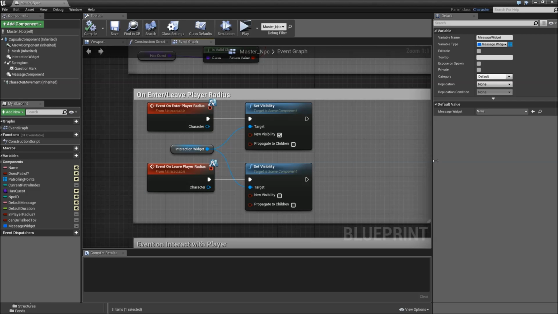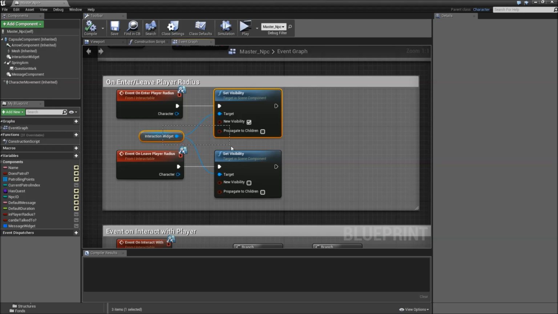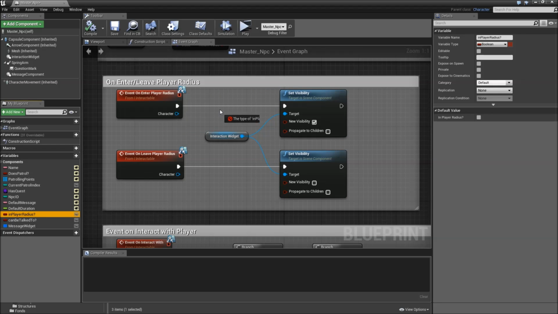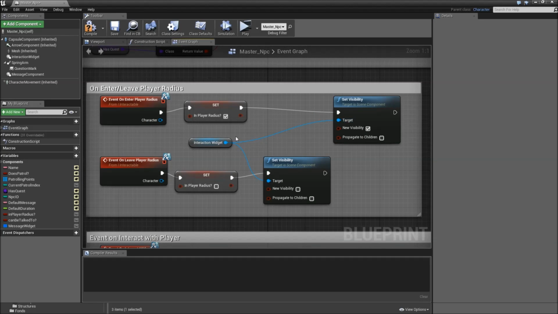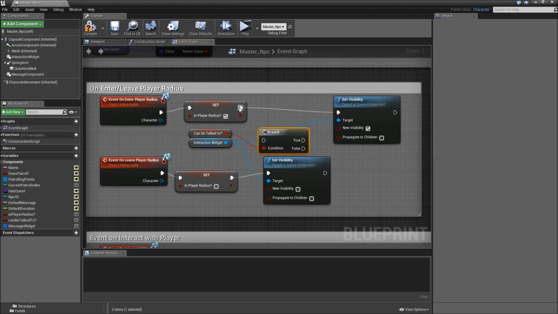We will modify our two events down here, on enter player radius and on leave player radius. I'll move that over a bit because we want to set our in player radius to true if we enter the player radius, and copy that, set it to false when we leave the radius. And we will only set the visibility of our interaction widget to true if can be talked to is set to true as well. So we will add a branch for that. If can be talked to is true, we will set the visibility.